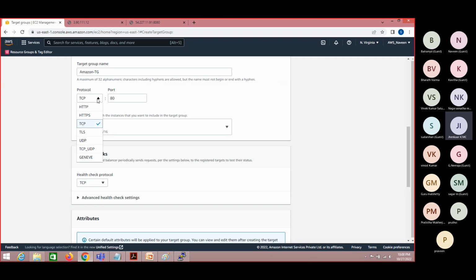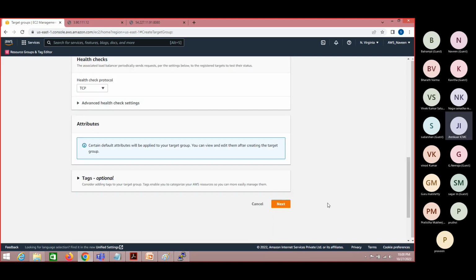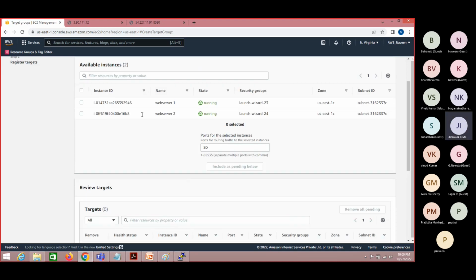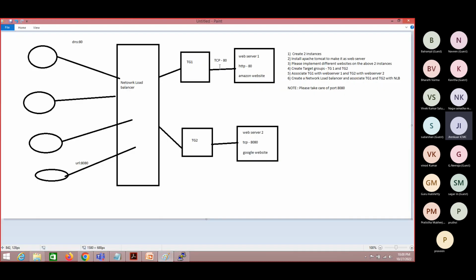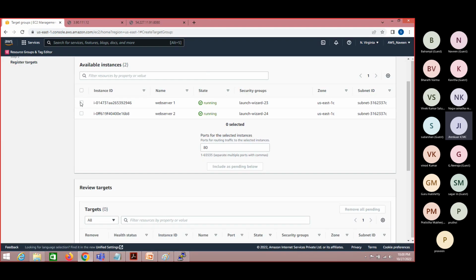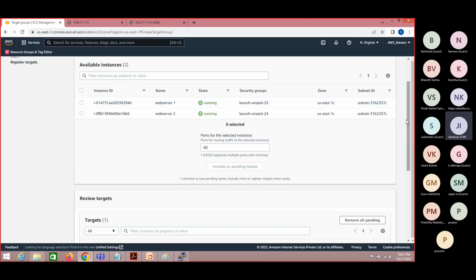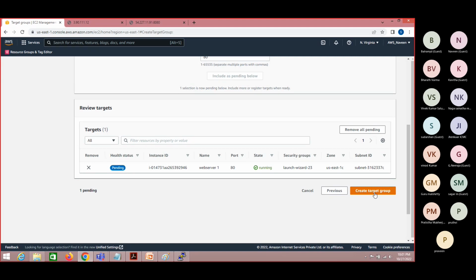This is done. The main step here is to select the TCP protocol, and the health check is also selected by default as TCP upon selecting the protocol TCP. Just click on next. So we are planning to associate web server 1, which is associated with port 80. Let me select that one. The port is selected by default, and clicking on include as pending below, later, create target.